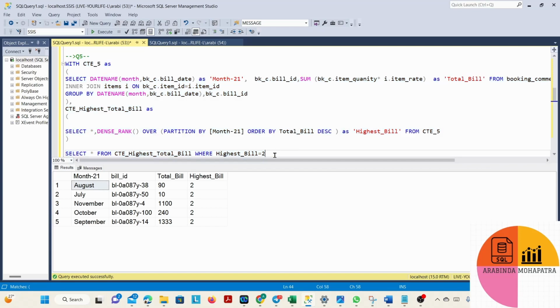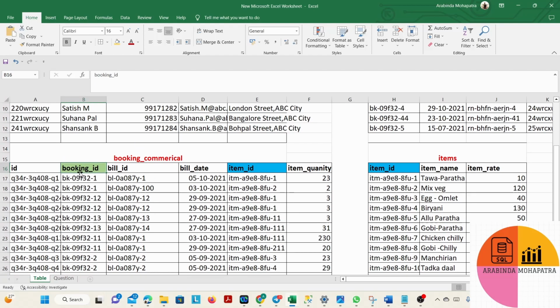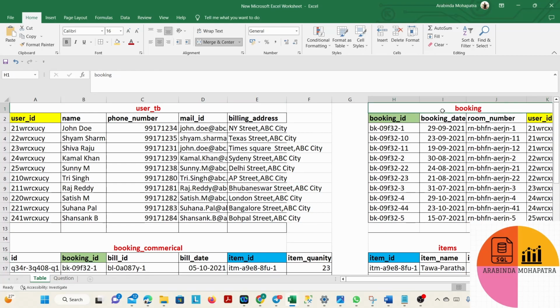Now what I have to do is get the username of these bill IDs, basically the person who generated these bills. I need this person's name. So if you see here, I have to find the booking ID first. I have the bill ID in this common table expression. I will join this common table expression with booking commercial to get the bill ID, and from there I will fetch the booking ID, and I will use this booking ID to join the booking table.